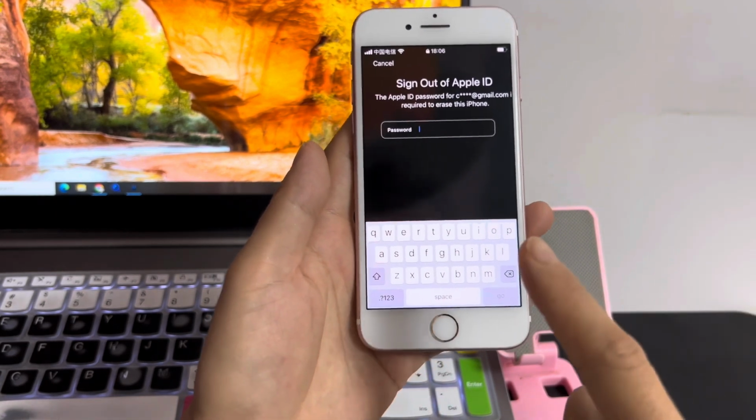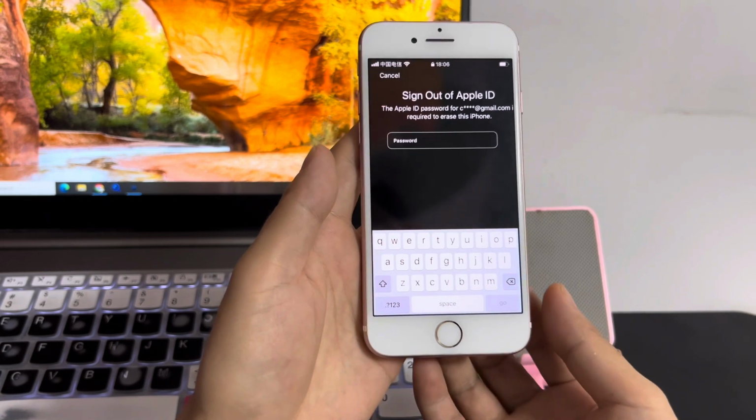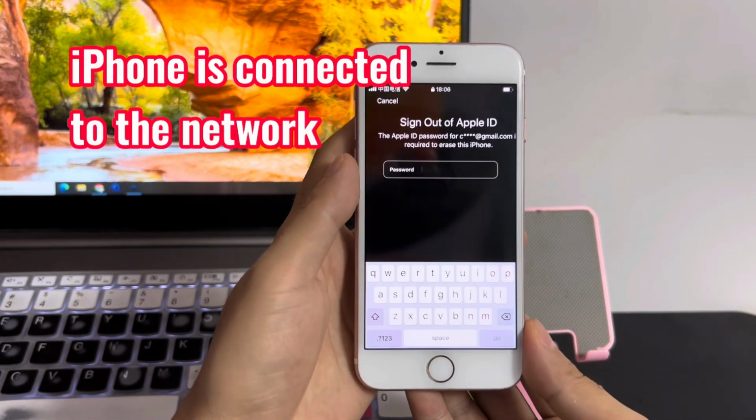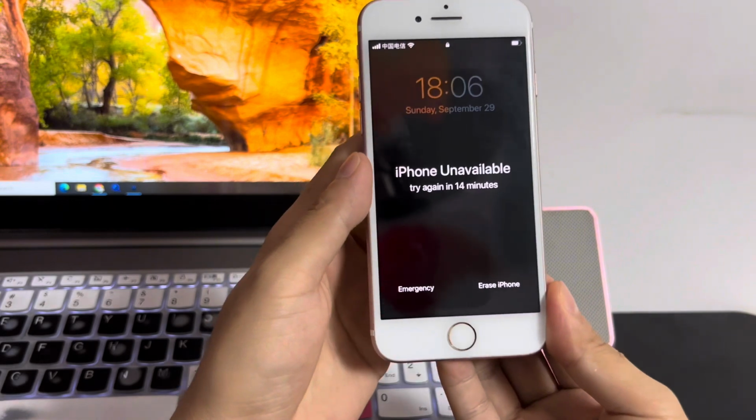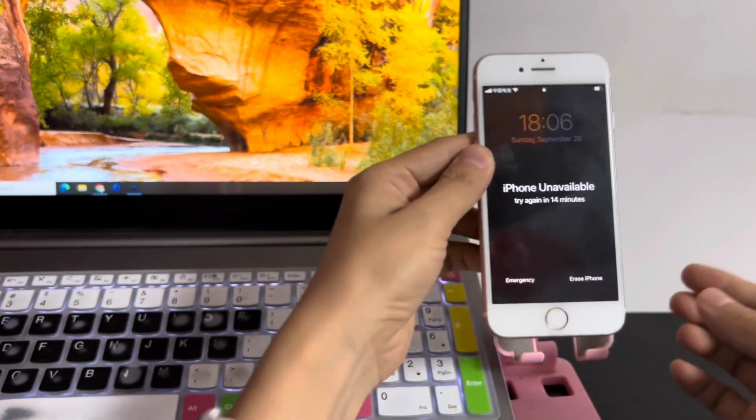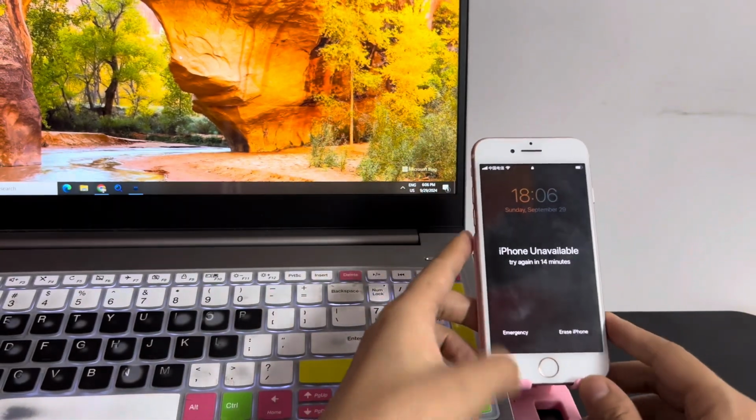To use this solution, your iPhone should be connected to Wi-Fi or cellular data before the security lockout. The restoring process needs the network to transfer data.